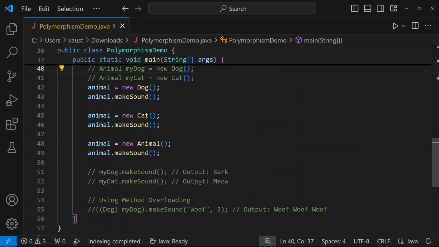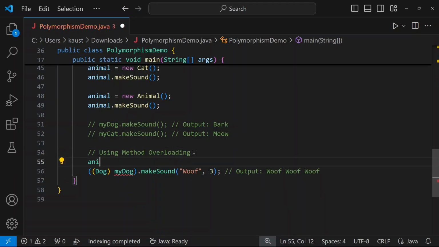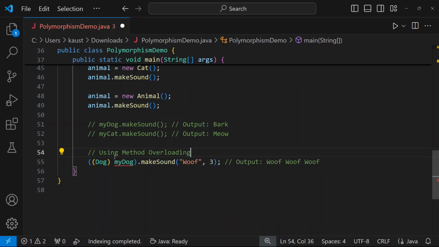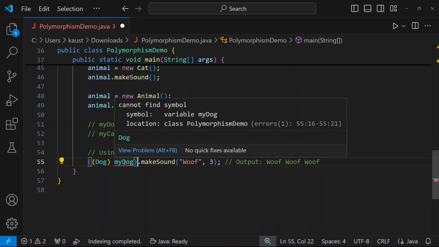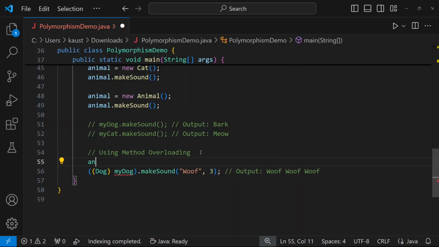Okay. So now if we want to try this out, what we can do is say animal. Right now, animal contains the address of an animal object. What is done over here is called typecasting. I'll show you all the examples. Let's first go with this. So let's say animal equal to new dog. So now animal is pointing towards the dog object.